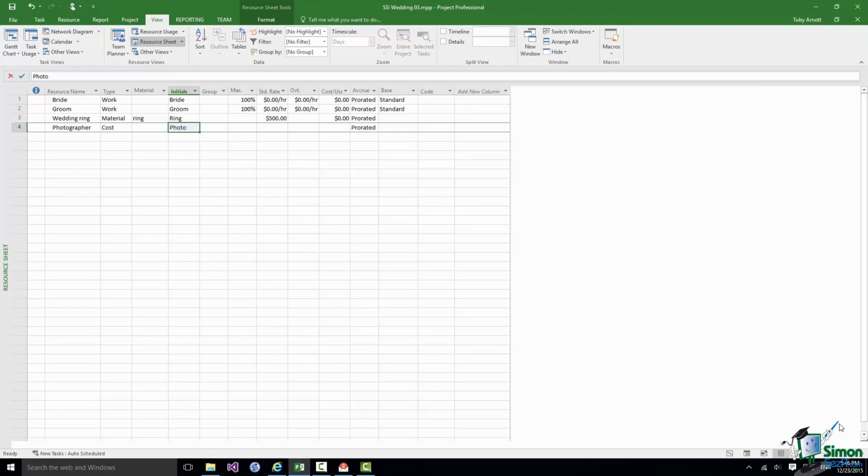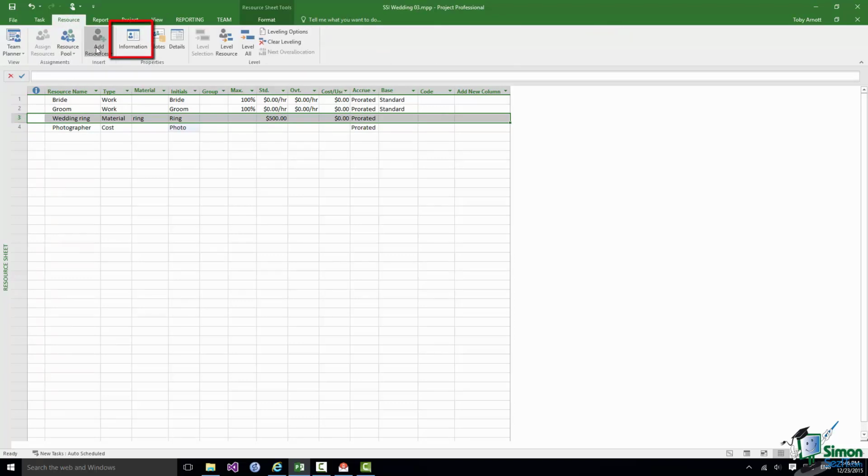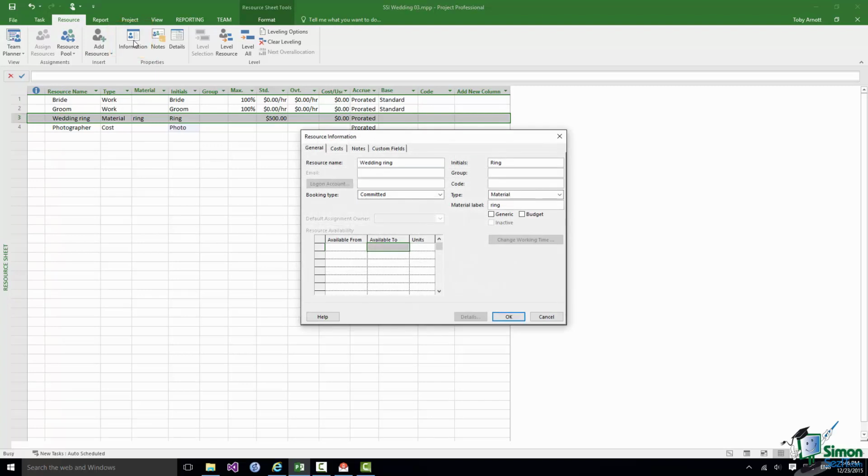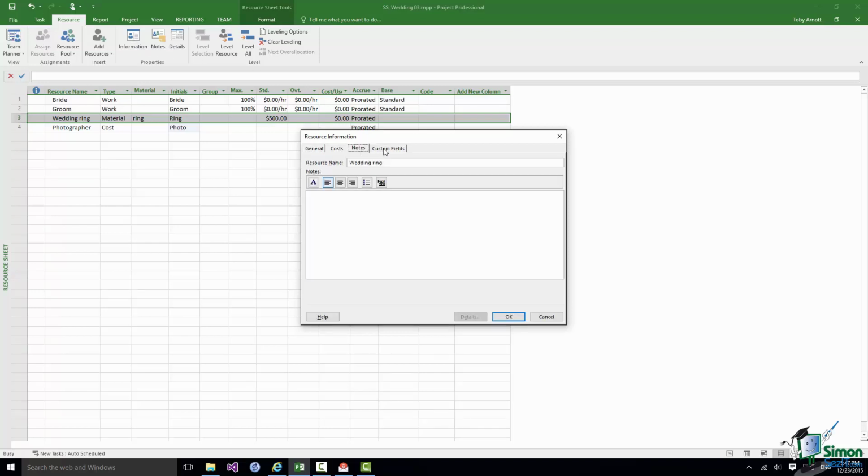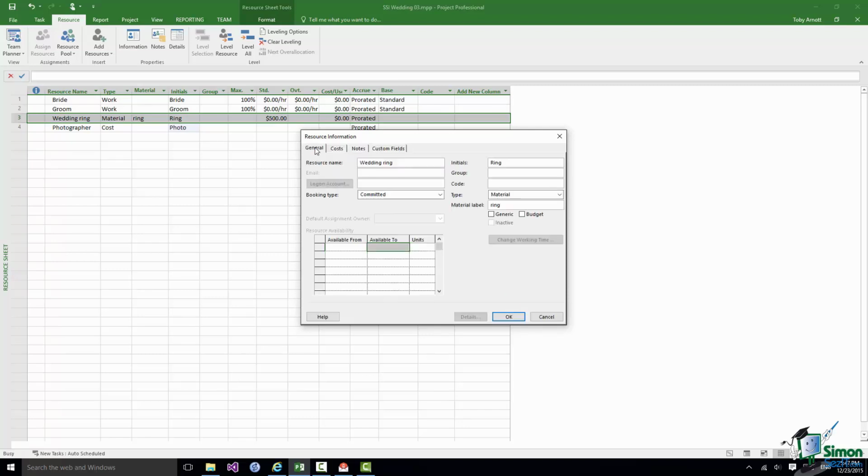Having set up a few resources there, we're going to do a little bit of resource assignment in the next section. But there's one more thing to show you in this section. If I select one of the resources, note that there is a resource tab, and one of the options on the resource tab is information, and that brings up the resource information dialog, which is a direct parallel to the task information dialog, except of course this one relates to resources. As with the task information dialog, you have a number of tabs, and these tabs have already got the information we've entered so far, but of course there's other information that you can add, some of which we'll be looking at a little bit later on in the course.